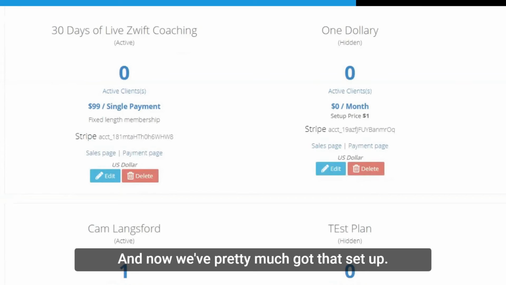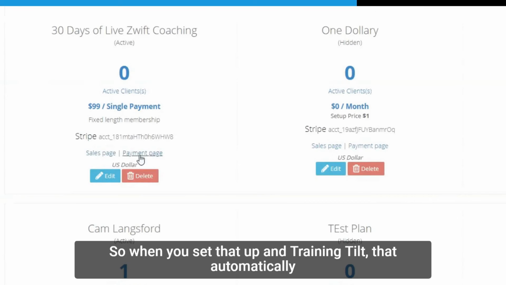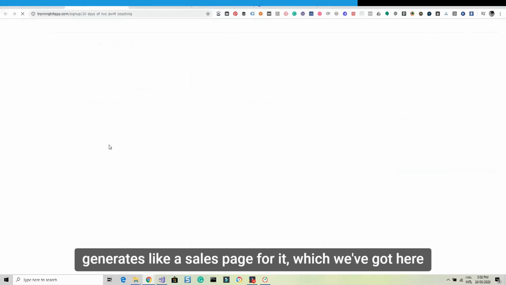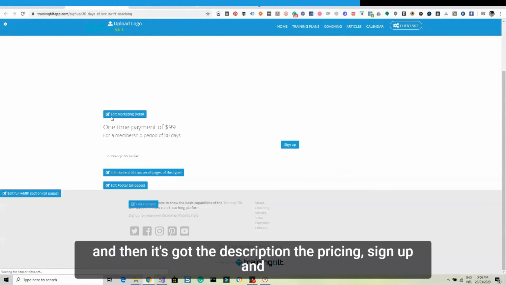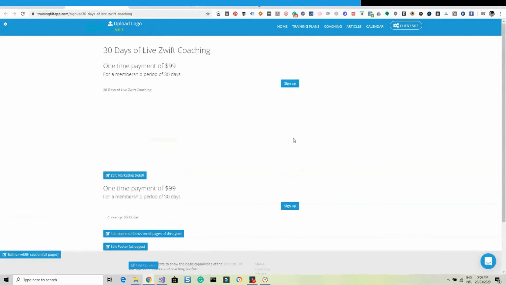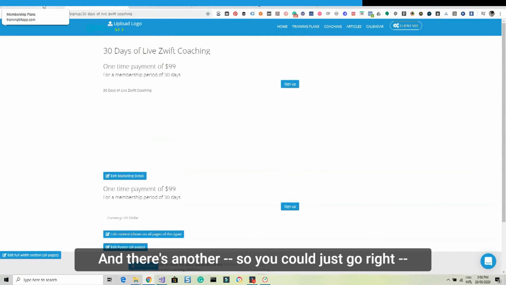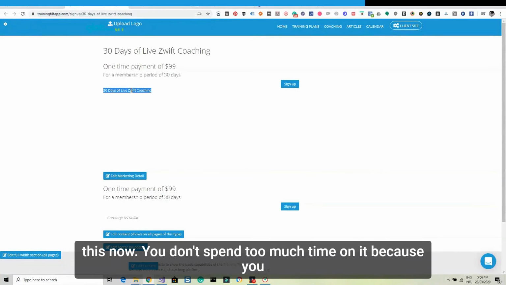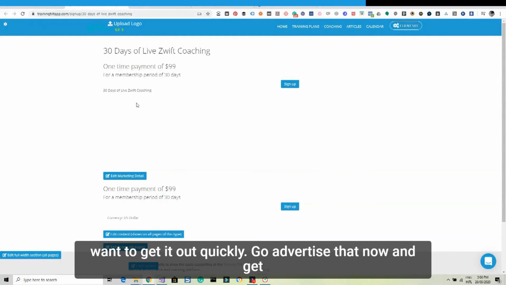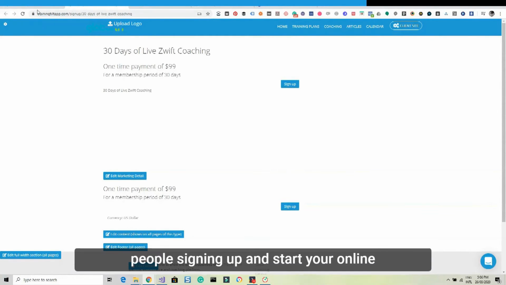And now we've pretty much got that set up. So when you set that up in Training Tilt, it automatically generates a sales page for it, which we've got here. And then it's got the description, the pricing, sign up and stuff like that as well. So that's it, really. You could go and advertise this now. You don't want to spend too much time on it because you want to get it out quickly. You could advertise that now, get people signing up, and start your online Zwifts tomorrow.